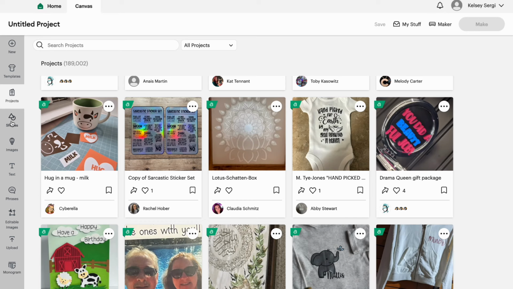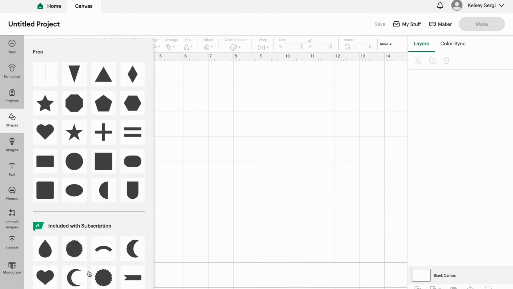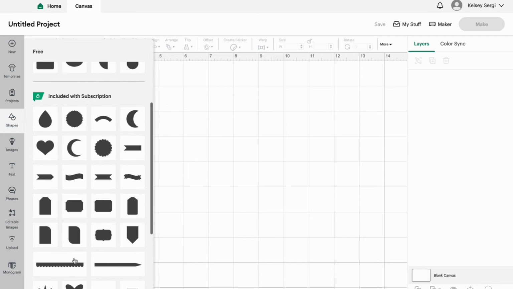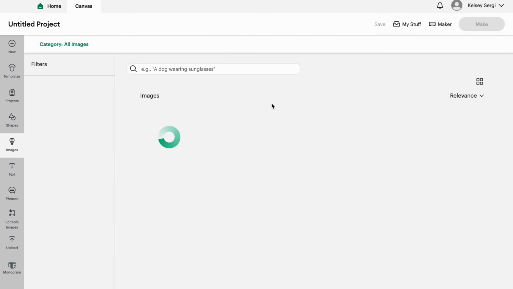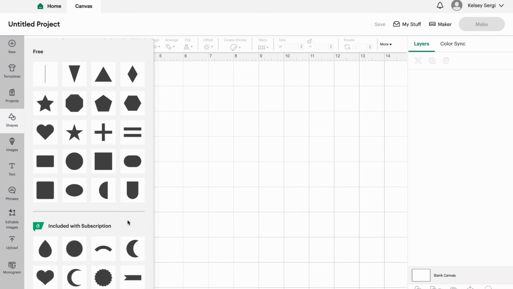That's really awesome. So that is one way to do that, and also to learn about new crafts that you can find. Now back over on our side panel, you have shapes. Now I have subscribed. Usually I don't have this available, but these are all your basic shapes, and you can of course search for more. For example, a dog wearing sunglasses, but you see from shapes, it dropped me down to images. So shapes are going to be basic right here.